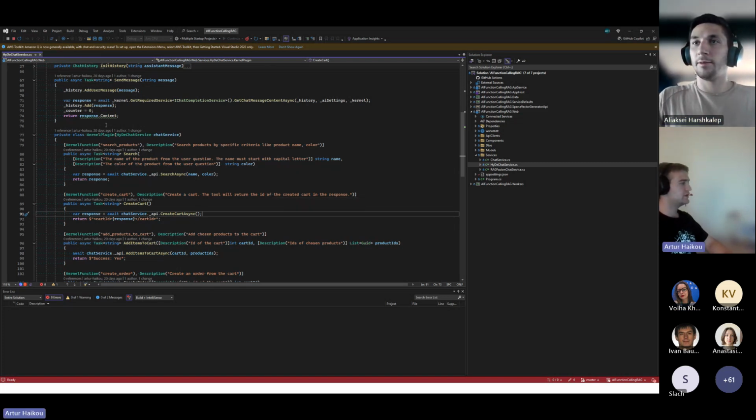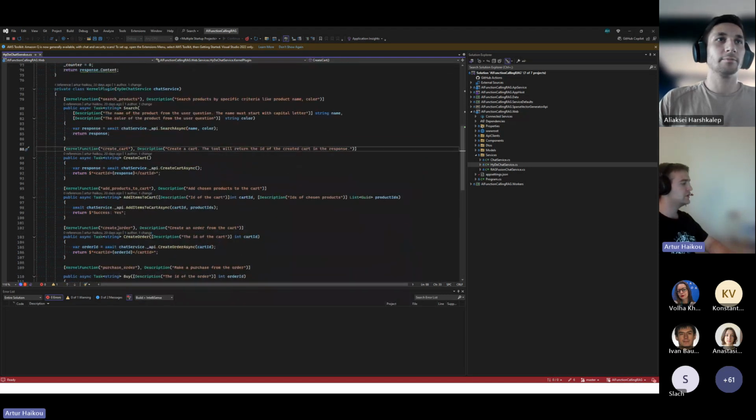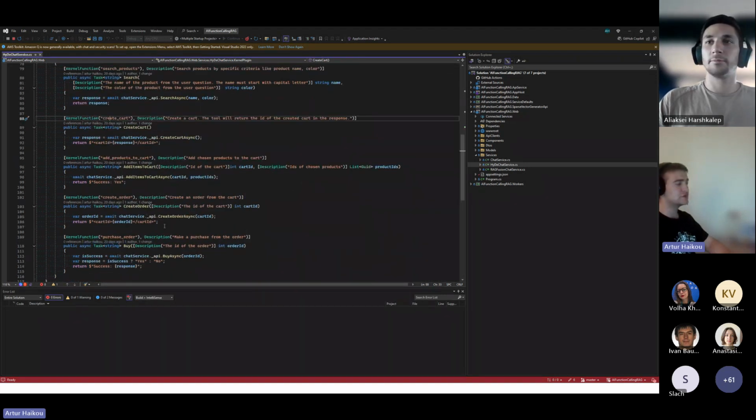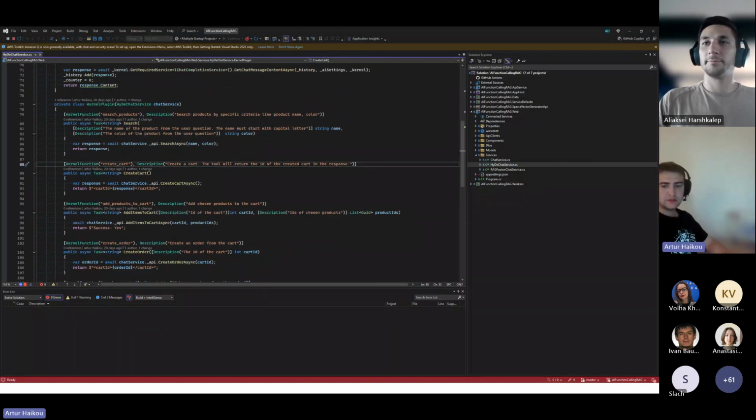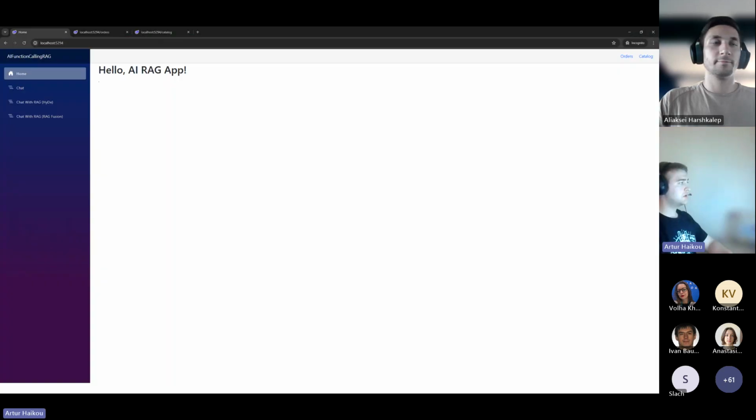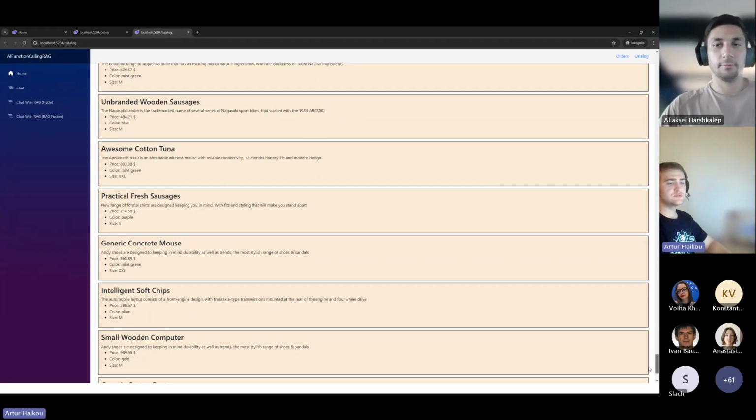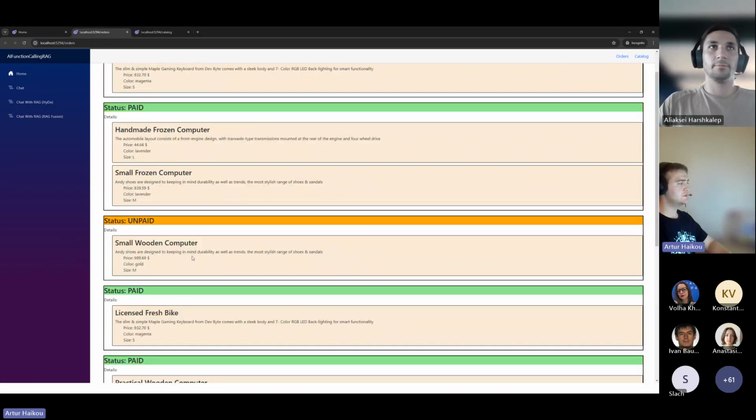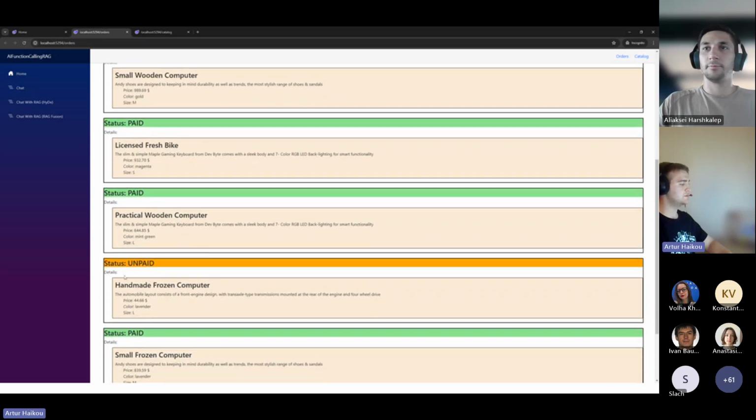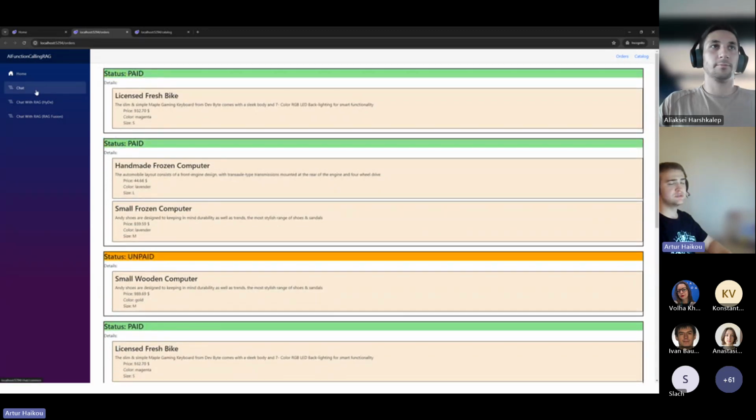And we added a plugin to the kernel where we described the supported functions in our application, like search products, create cart, add product to the cart, create order, and purchase order. Now I'm going to show the catalog with the products, and we have an order page where we can see that some orders were paid, some unpaid, based on the user's decision.